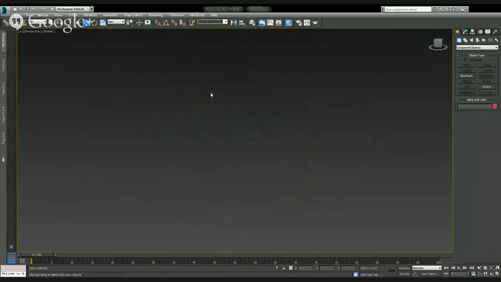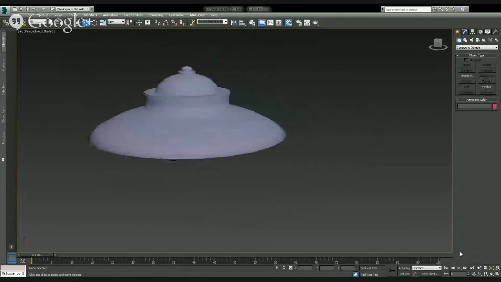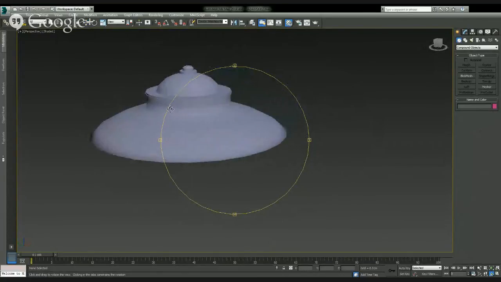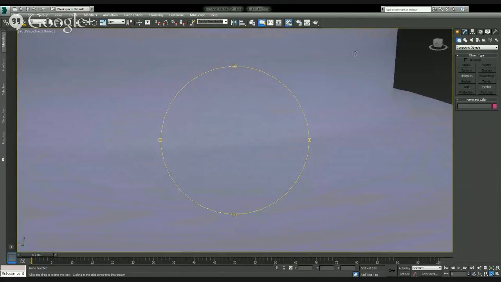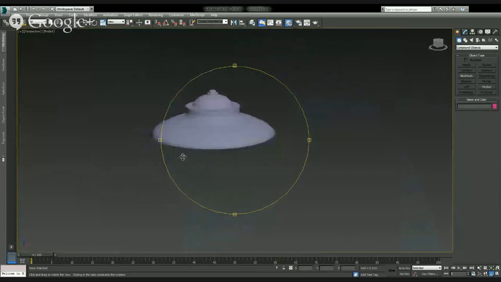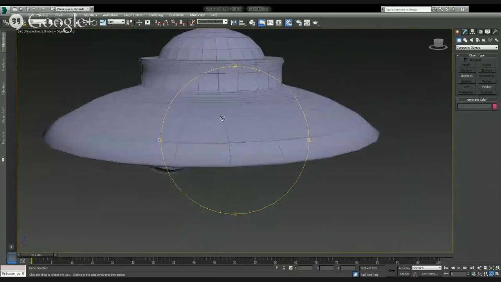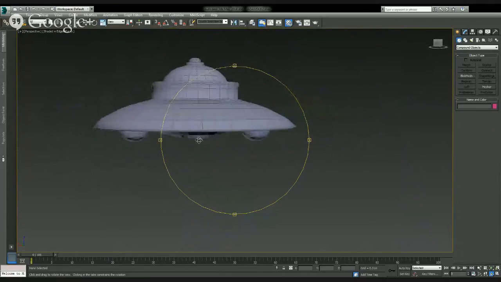Then you'll see on the actual YouTube video, I'll continue with this model, and I'll get it all good. I'll get this bit smooth. I'll get the windows nice and convex, so they come out a little bit. So you'll see me finishing off this model to make it into a nice finished model. So there you go. That's my UFO for now, the Adamski UFO.